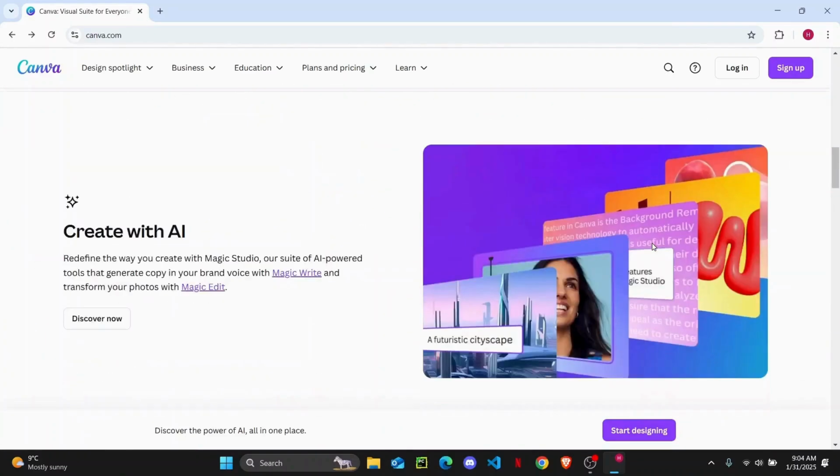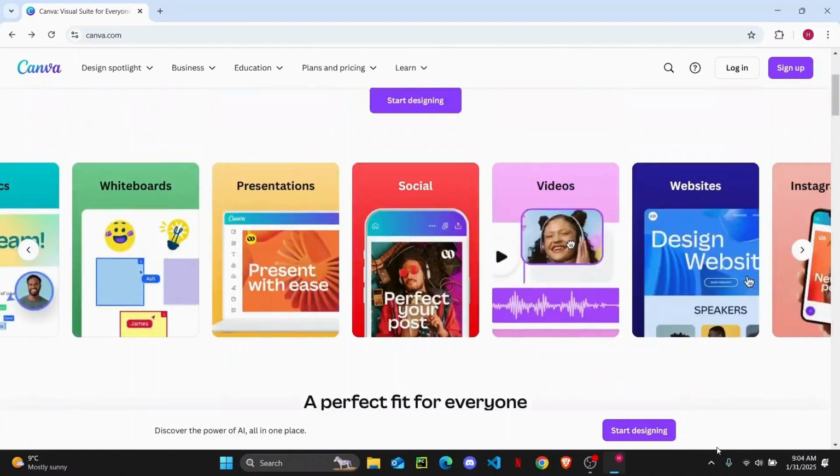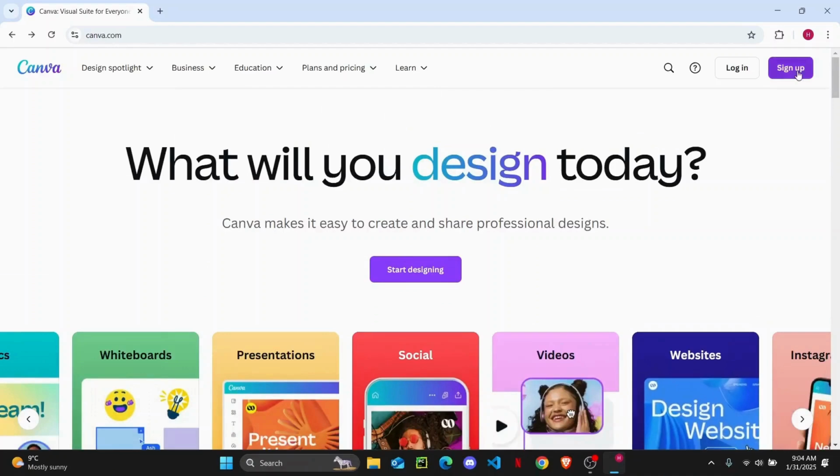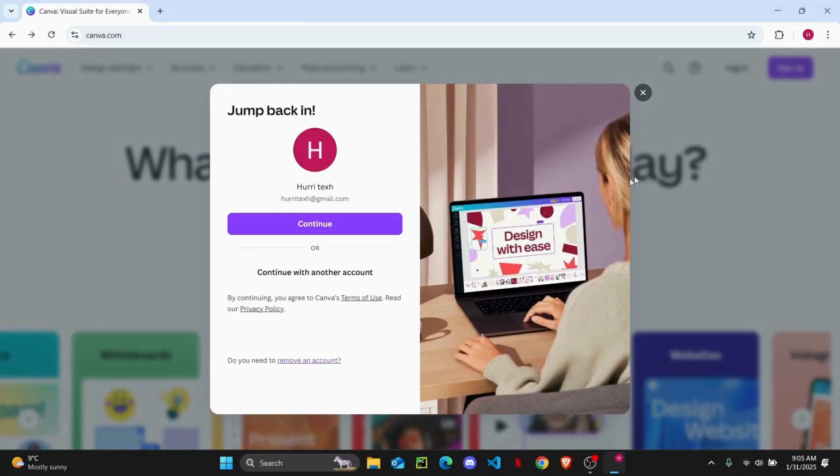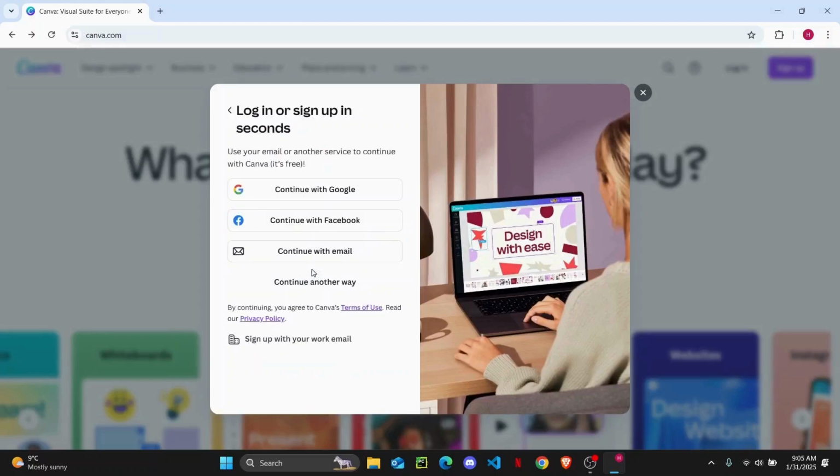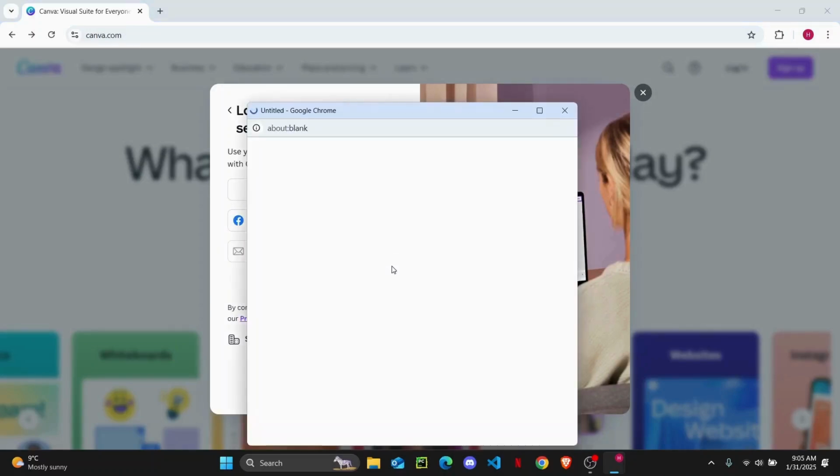So the very first thing that you need to do is open up your web browser and search for Canva.com. And on the top right, you have two options. If you are new, you can sign up for a new account, and if you already have an account, just tap on login. And if you have previously logged in with your account, it will ask you to continue with that, or if you want to log in with another account, just tap on login with another account, then choose whatever account that you want to sign into.